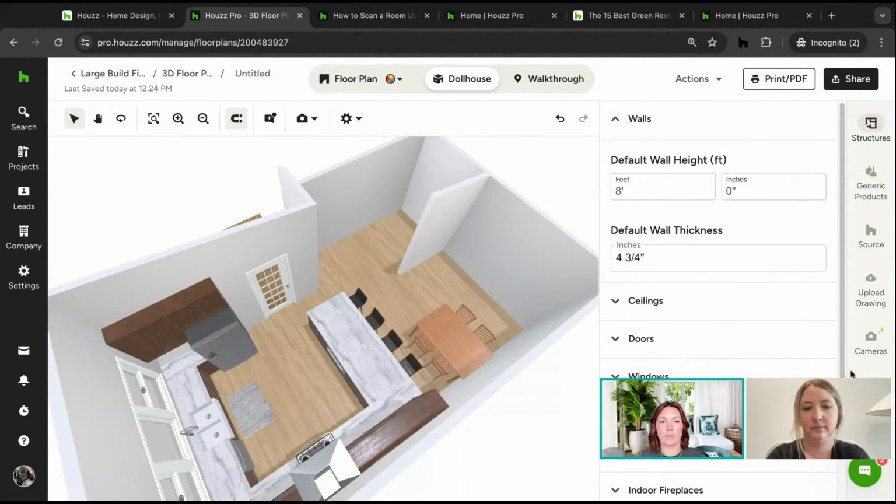Awesome. Any questions about the 3D floor plan? Nope. Yep, all good here. Okay. Awesome.